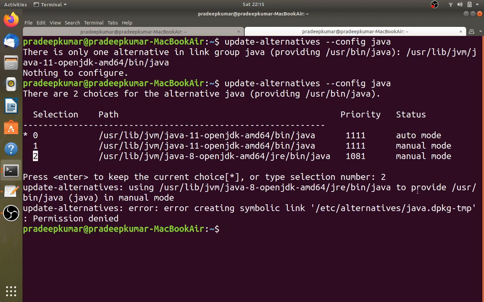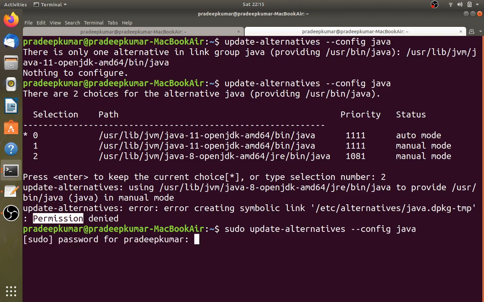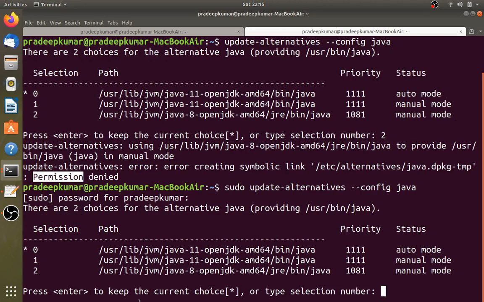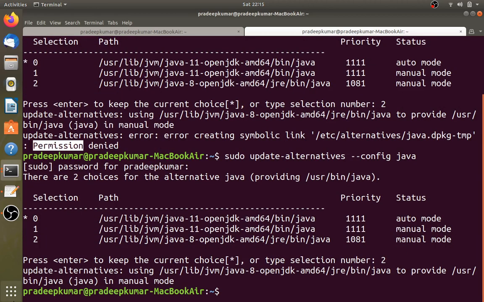It is giving permission denied. So what I do is go with sudo update-alternatives --config java. Once I try this, I give the password, then put 2 and press enter. So now this choice is enrolled.